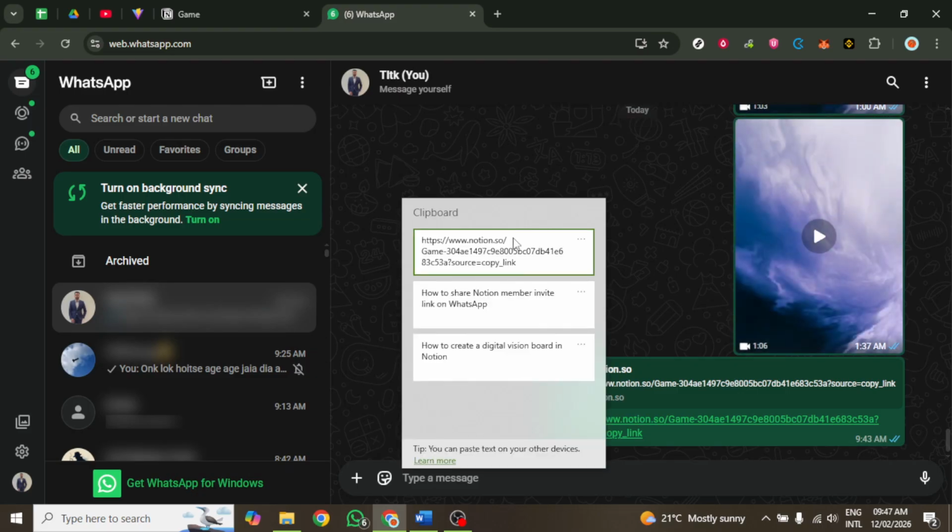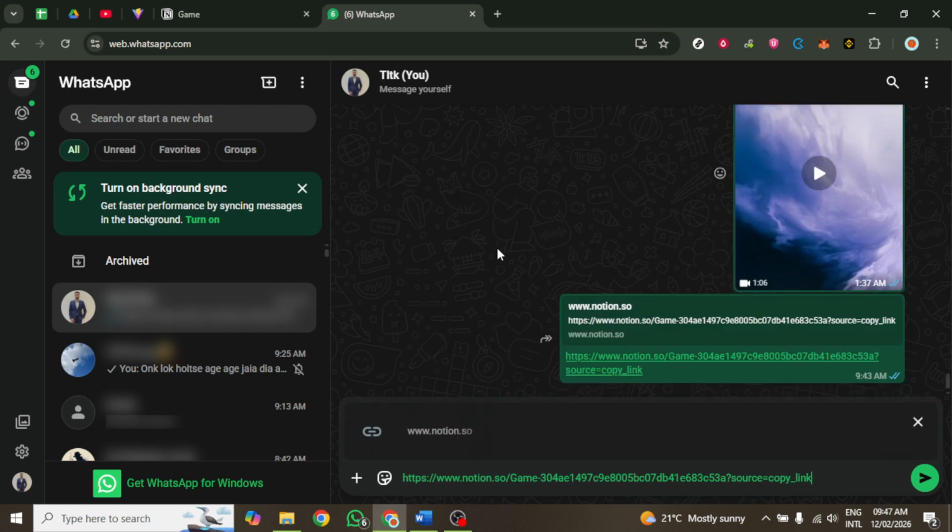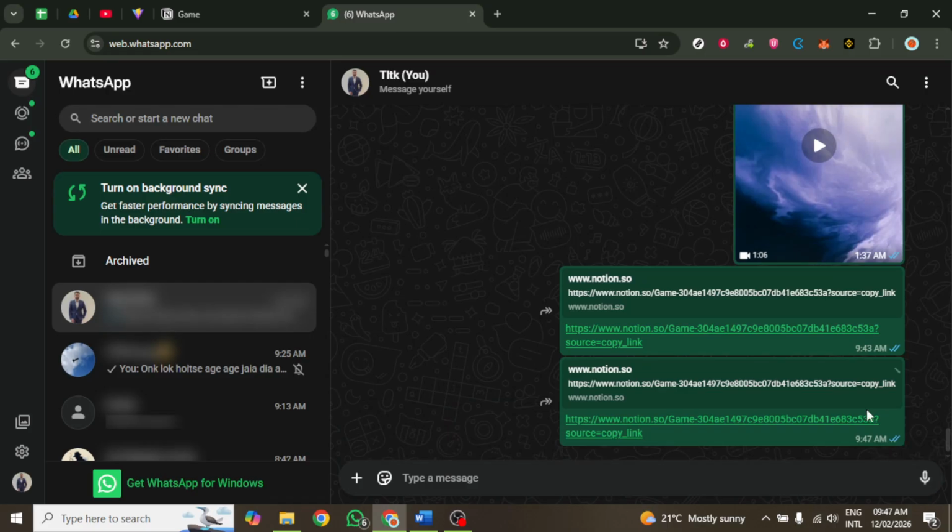Now, proceed to open WhatsApp on your mobile device. In WhatsApp, select the chat with the intended member or group where you wish to share the invite link. Paste the copied invite link into the message input field and send it.